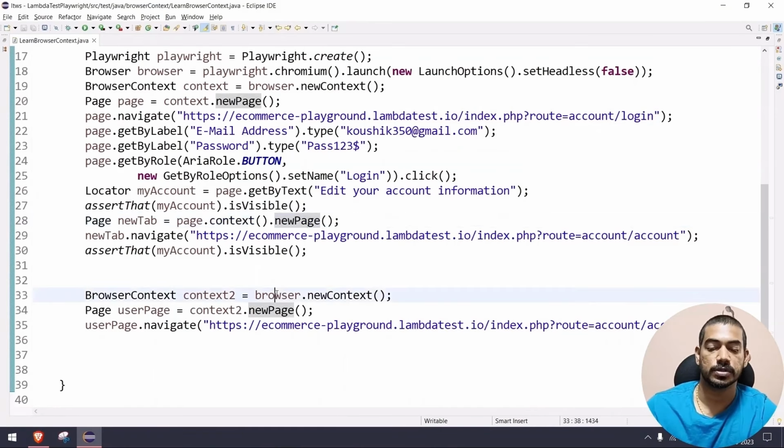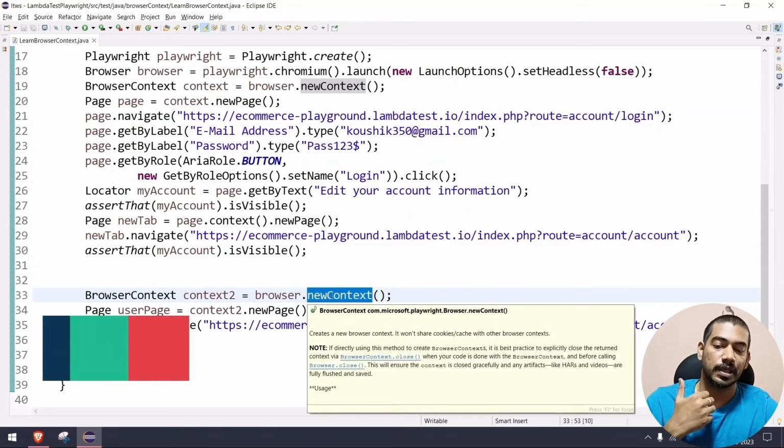But when I say browser.newContext, that means we are getting another window which does not have any of the previous data. Now you might ask me, hey Kaushik, but you have launched both contexts in the same browser, within Chromium. Can I do it for multiple browsers? Of course you can, but understand the flow.